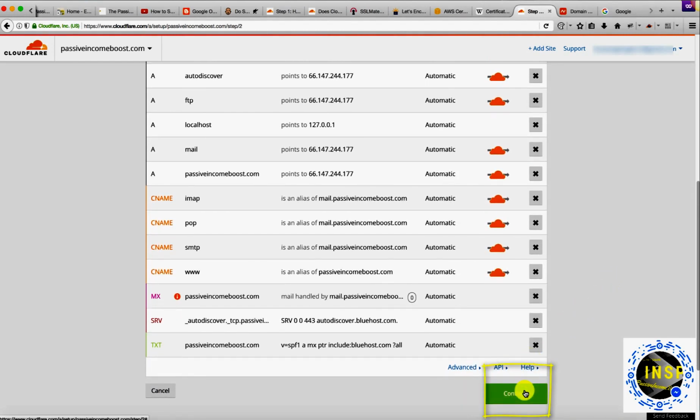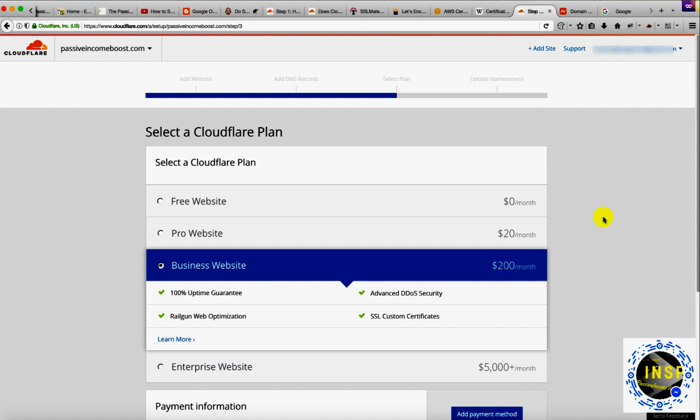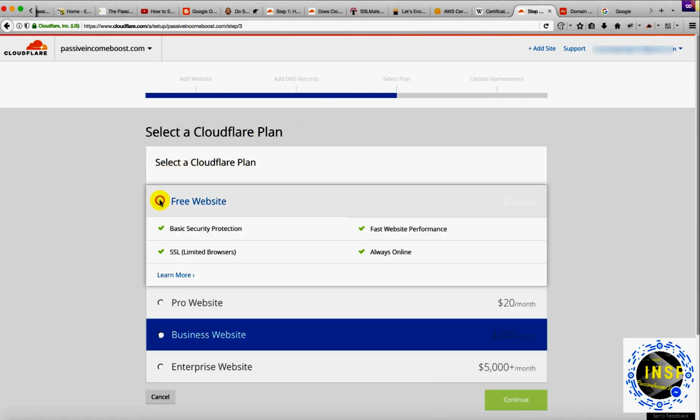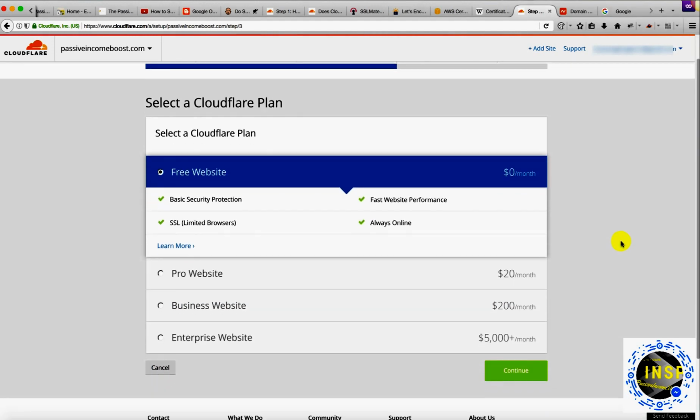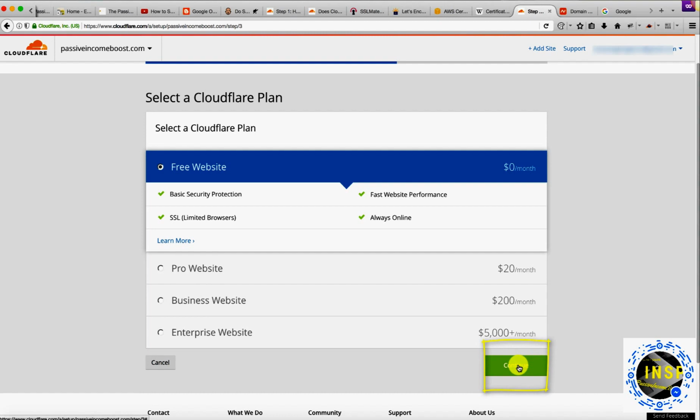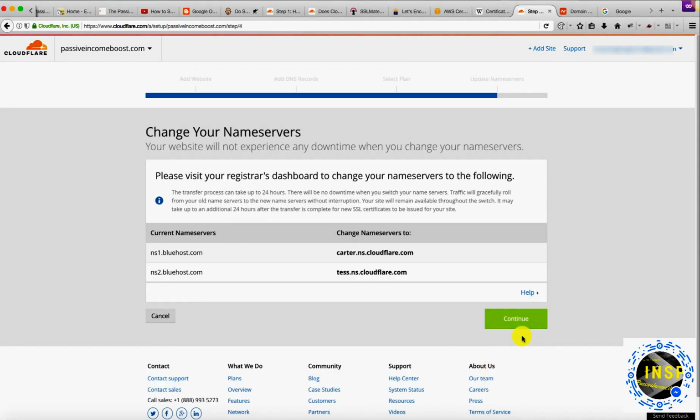At this point, I will select Free Website and click Continue again. The next thing is to change the Nameservers. If you recall, we did the same thing with Bluehost. Now we're going to do this for CloudFlare.